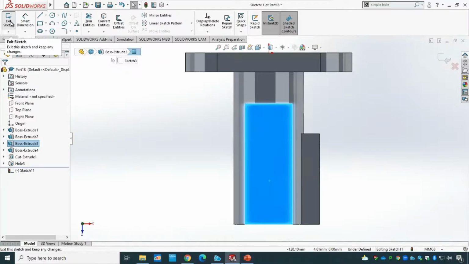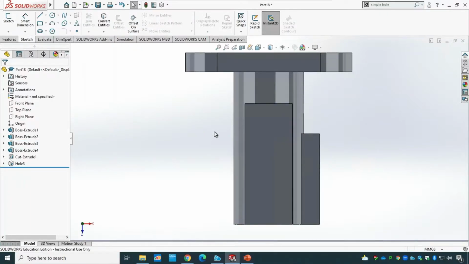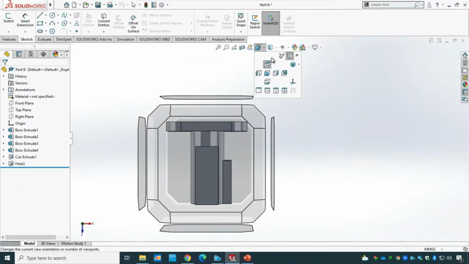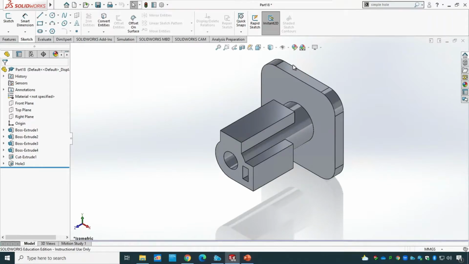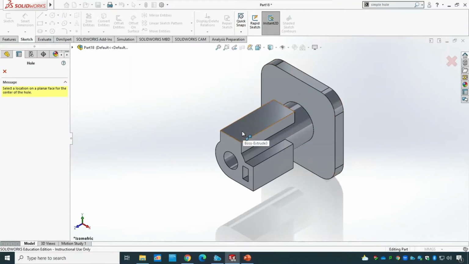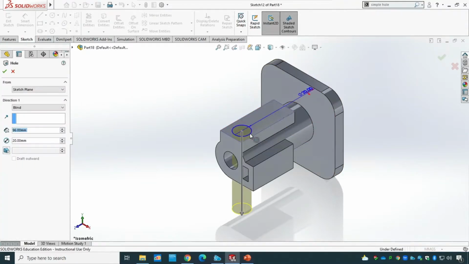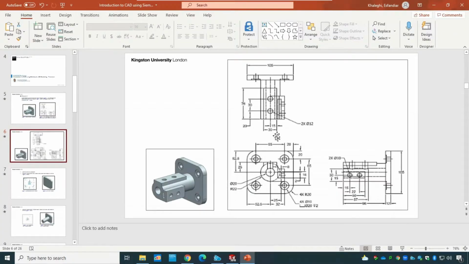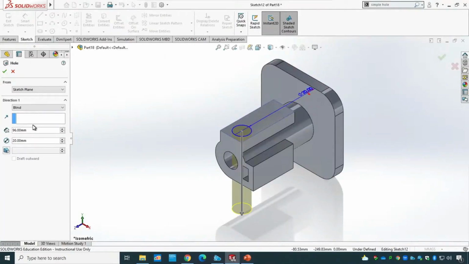Sorry, I was thinking I wanted to make a base. So let me bring it back to the view. I'm going to use the simple hole again, and I'm going to pick up here. Now I need to specify the location of this one as well. So let me first put in the diameter. Let me double check the diameter in here. The diameter I'm looking for says 12, so it's a diameter of 12.